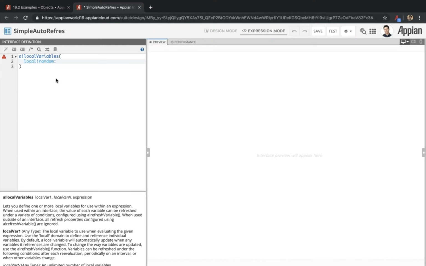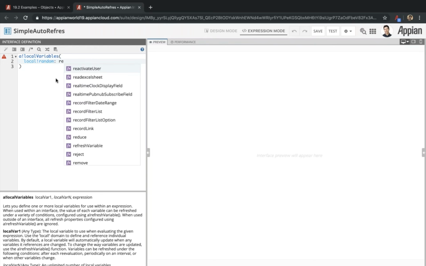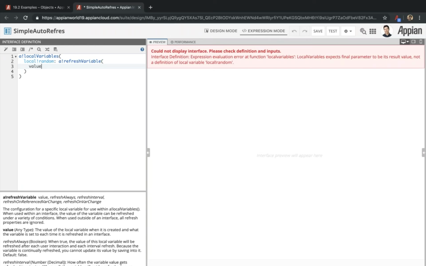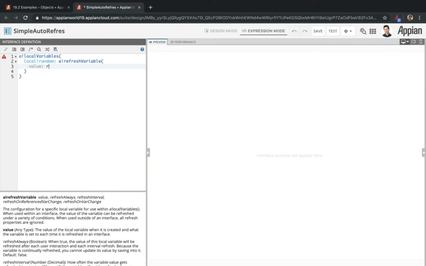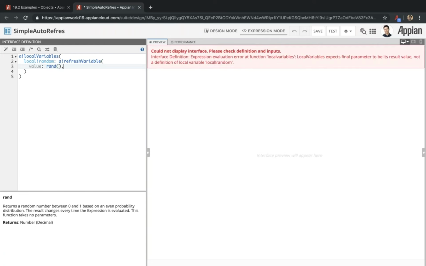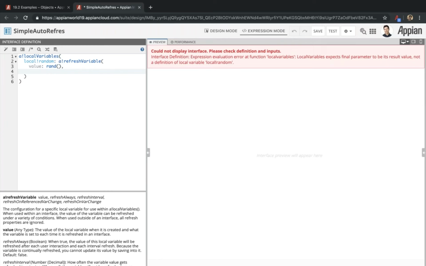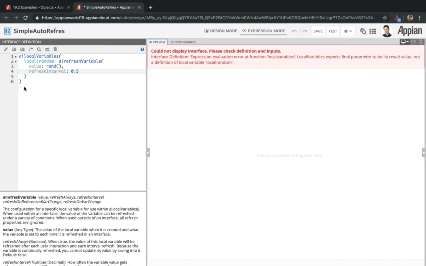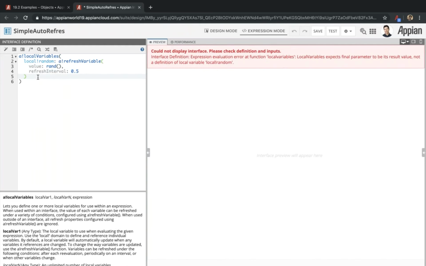And now I'm going to define the refresh variable. So I'm going to type in the word refreshVariables. You can see the first thing I want to do is define the value. For the value, I'm just going to use the random function, just like this. Now after the value, I want to set the refresh interval. Refresh interval is going to take in a value of 0.5 through 60. I don't want to sit here and wait 60 minutes to actually refresh, so I'm just going to do 0.5. So there we have one.